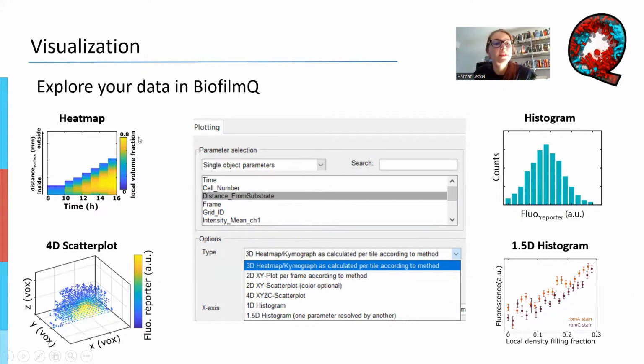One thing that we have already discussed is this heat map or kymograph over here, which we like to use to visualize spatiotemporal processes. Then we can have histogram or 1.5D histogram, which is one parameter resolved by another to see if there's any kind of dependency. And then we can also have scatter plots in 2D, 3D, or we call it 4D because it has the color in addition to the 3 dimensions. So this just gives you a lot of possibility to explore your data.